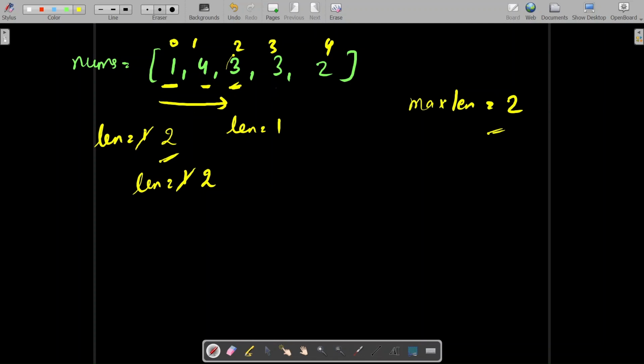Now we are at this 3. We need to check whether the next element 2 is less than 3 or greater than 3. Yes, it is less than 3, so our length will increase by 1 and become 2. Now there are no further elements after this, so our maximum length will be the maximum of 2 and this 2, so it will remain 2 only.